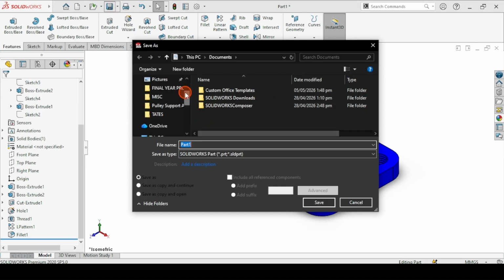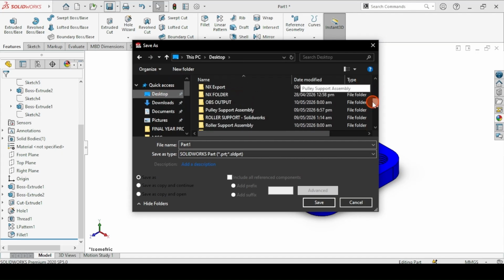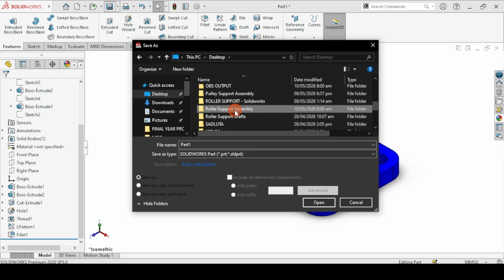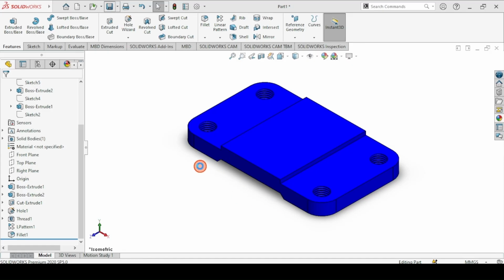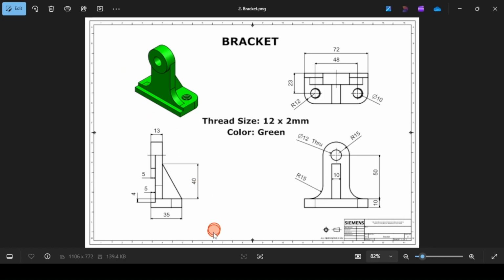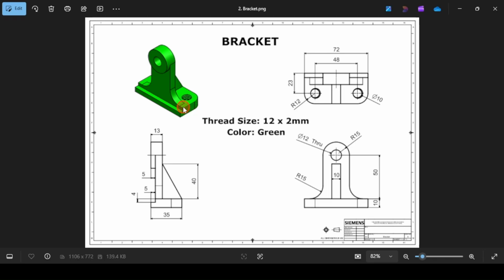So we'll go into the desktop, the folder that we created for the roller support assembly, and then this is the first part, the base, and save it. We move on to the next part, the bracket. So create a new part file, and then for this bracket, we create this shape, we sketch it, and then extrude in this direction.